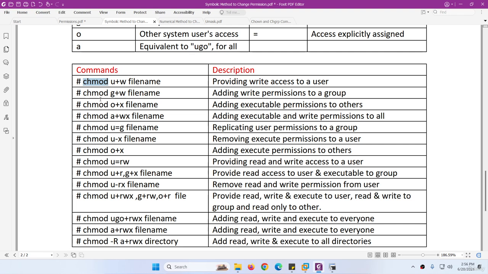Chmod is the command, which is change mode, and then u means user and w means write. So provide write access to a user. Similarly, write access to a group, execute to other, and a means for all. Okay, so let's go to our lab to show you.